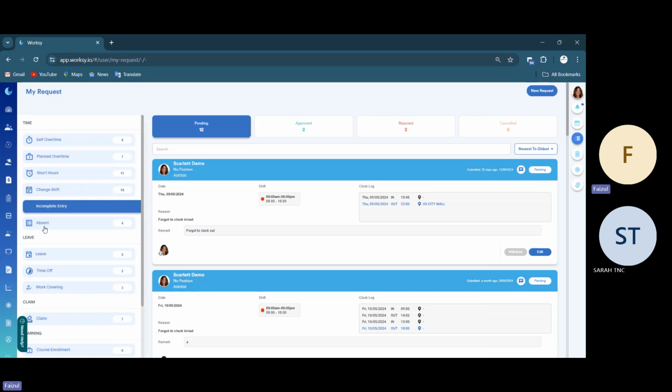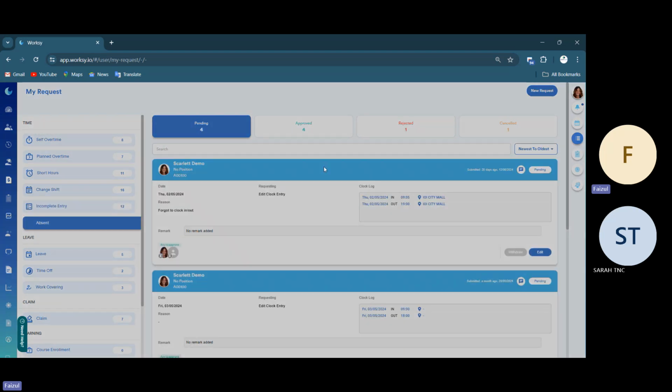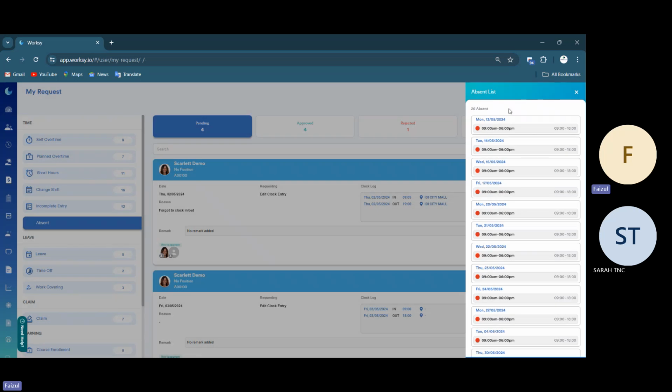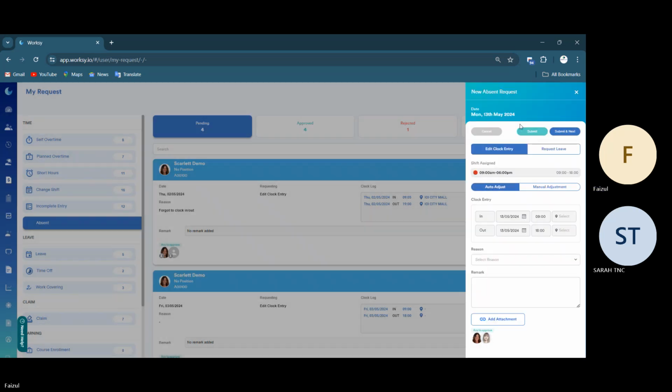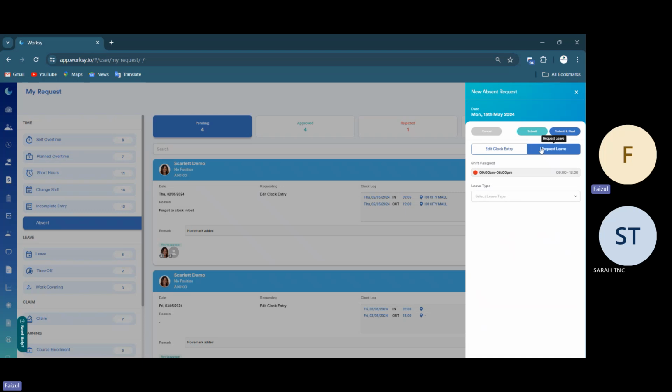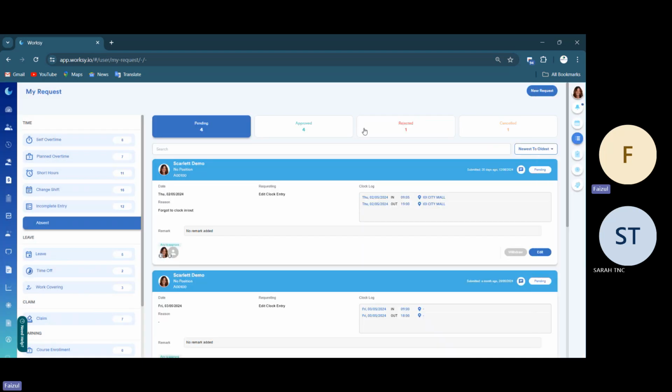The last one is for the absent. This one is also the same. If a certain date is detected as absent, you can request auto adjust or you can manually adjust. Let's say, for example, the staff was on leave at that time, you can request the leave on this. Alright, so this is for the absent.